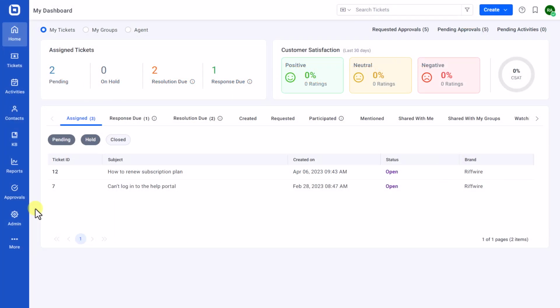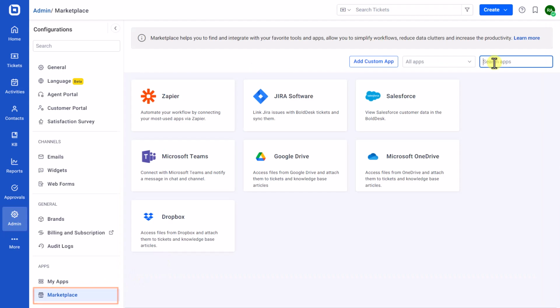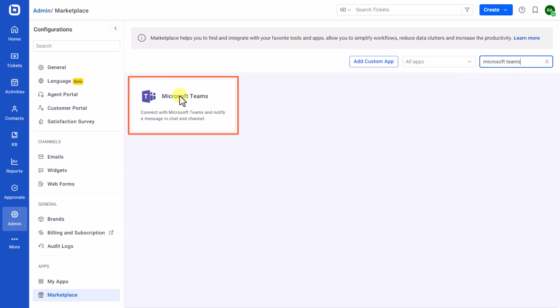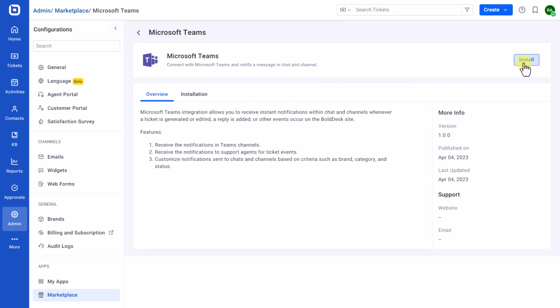First, let's see how to install Microsoft Teams in BoldDesk. Sign in to your BoldDesk account as an administrator. Then, navigate to the admin module and click Marketplace to open the Marketplace page. Search for and select Microsoft Teams and then click Install.